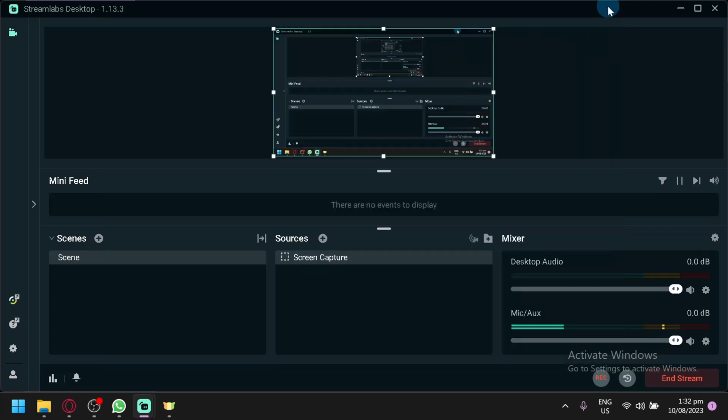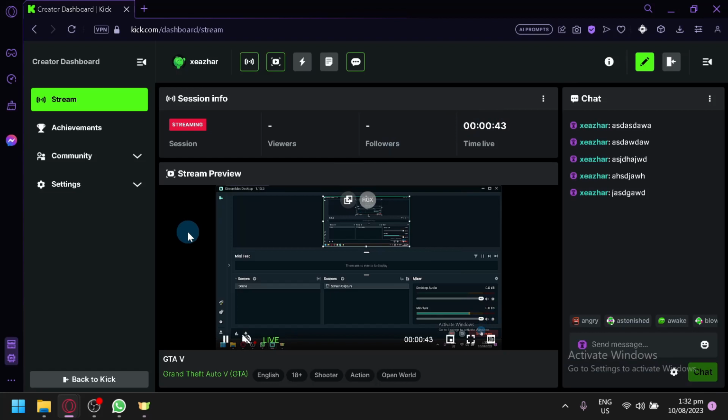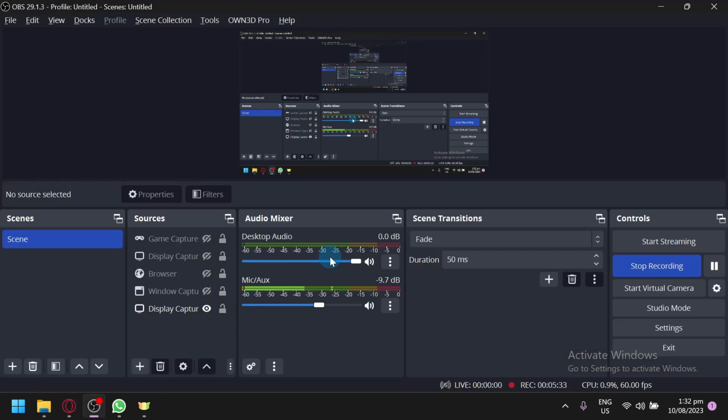And that is how you will be able to stream on Streamlabs. To end it, you're simply going to click on End Stream, and you will be able to end the recording. Now, to be able to do this on OBS, it's basically the same process. You're going to have to open your OBS. There we go. And you're going to have to also set up your sources.